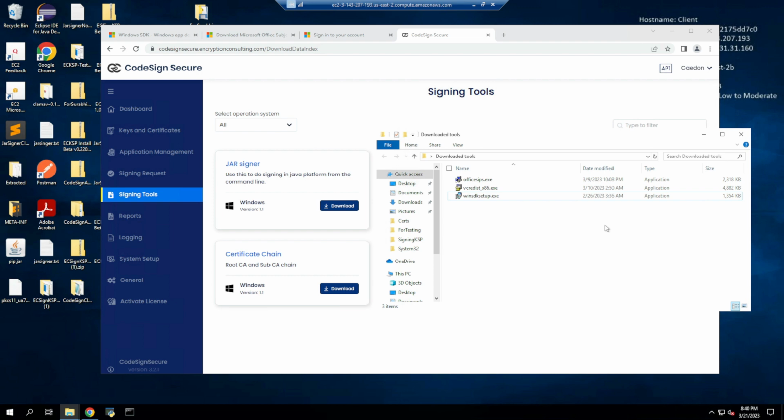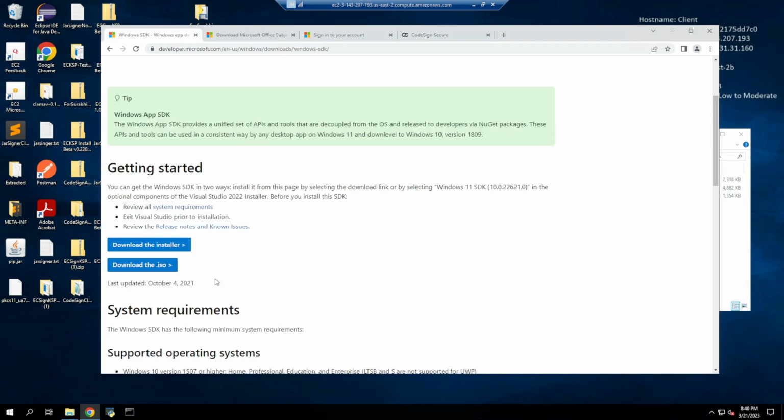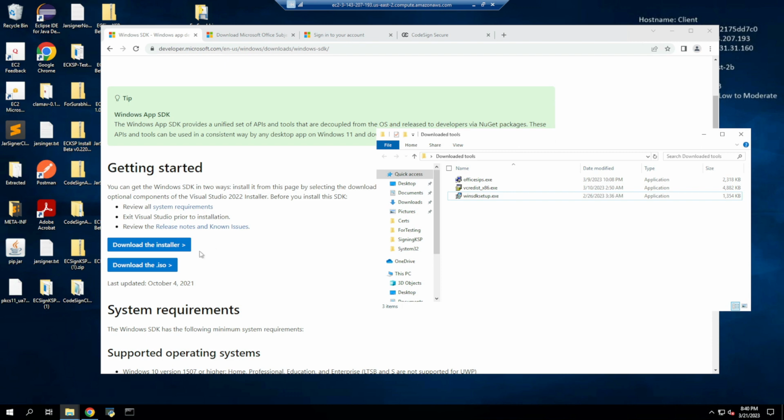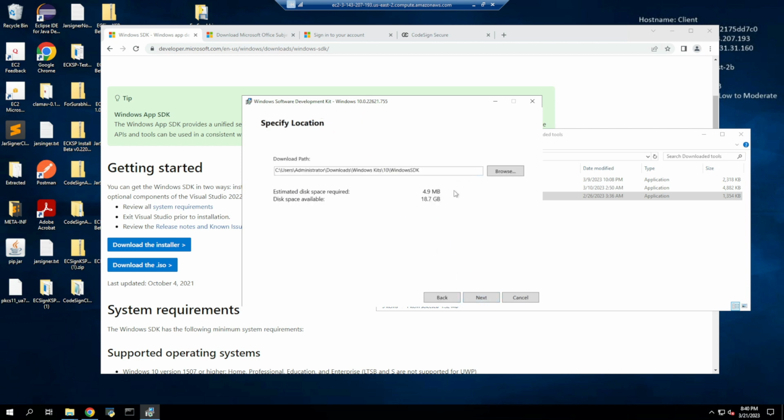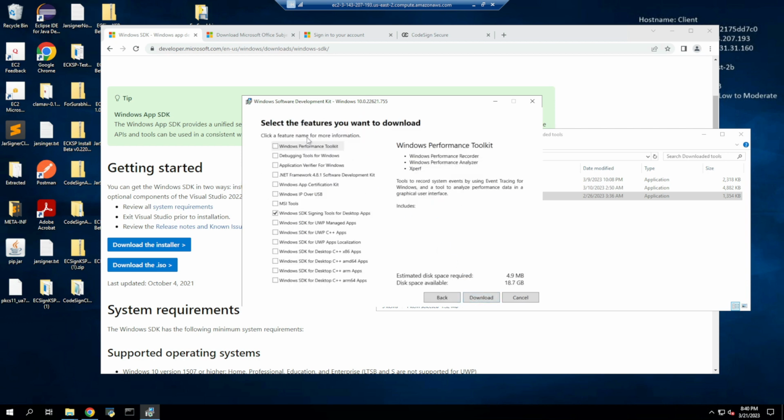Next we have to install the Windows Software Development Kit, and this is what installs Windows SignTool, a program that'll help us with signing macros. All you have to do is navigate to this link, which is in the description, and then you download the installer with this button, and it downloads this, the Windows SDK setup.exe. All you gotta do is open it. It's already installed on this computer, so it looks a little bit different, but you specify the location. And then on this page, make sure that only this is selected, Windows SDK Signing Tools, and then click Download.